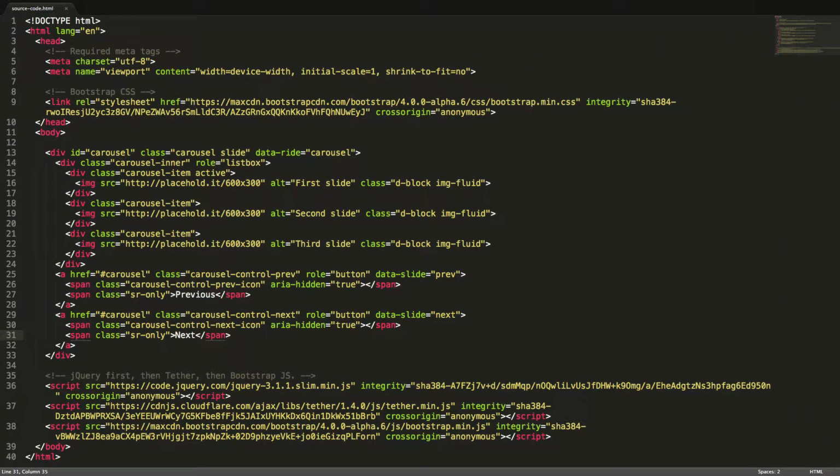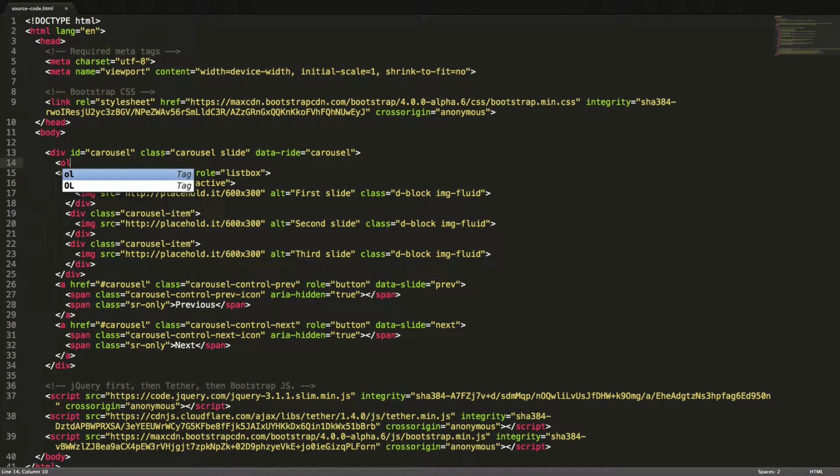The next thing we want to add is indicators. Indicators show the position of the current slide in relation to the rest of the slides, while also acting as navigation. Indicators are structured as an ordered list with the list items referencing the carousel and the individual slides via data attributes. We create an ordered list with the class carousel-indicators.